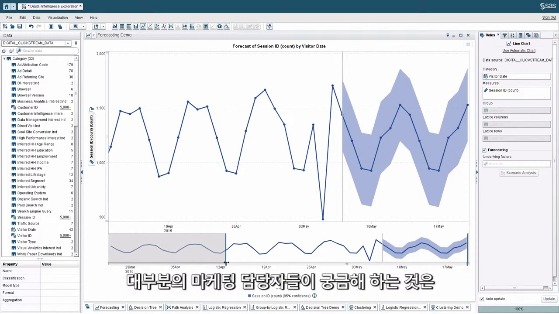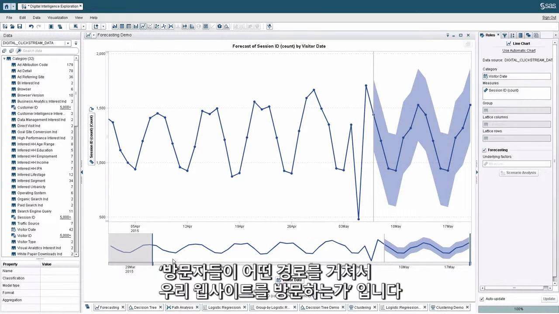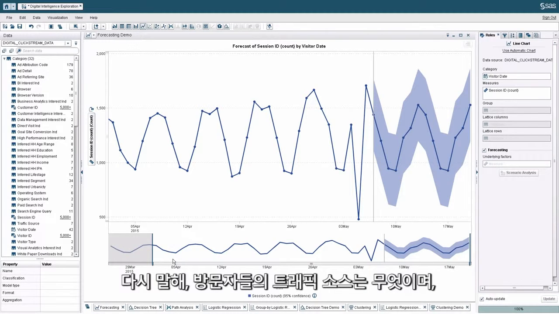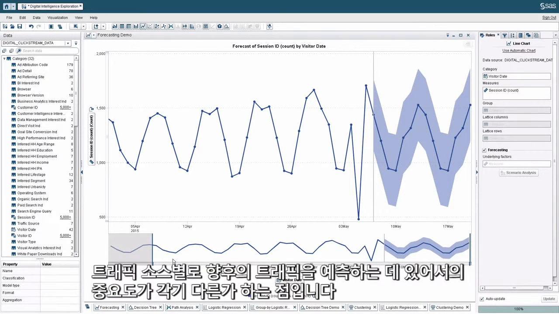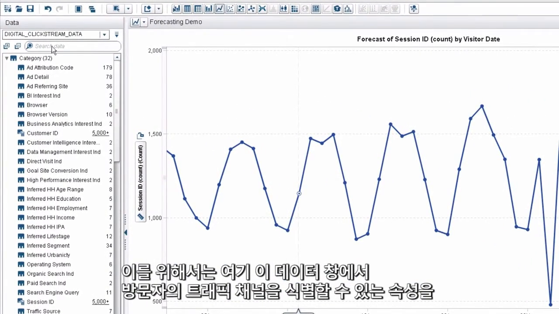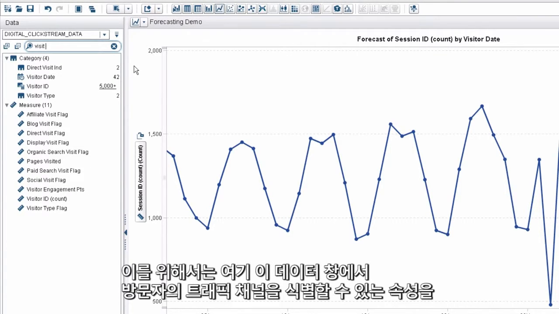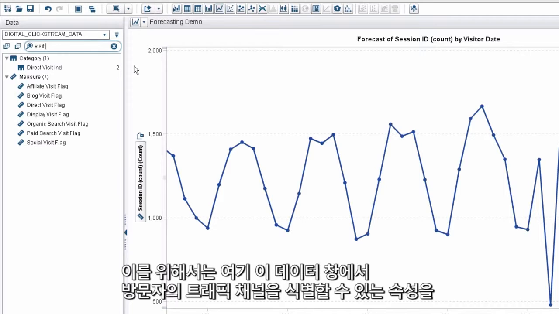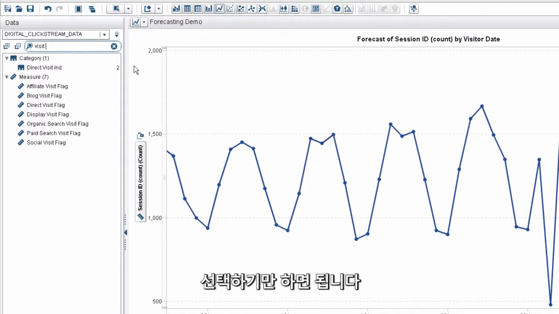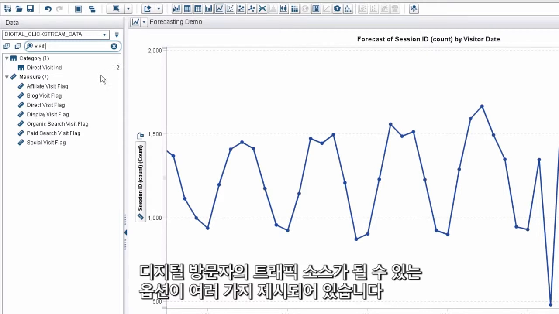A very common attribute that marketers like to look at is, where did the visitors come from before they arrived at our site? In other words, what were the traffic sources, and do they have varying levels of importance in predicting future traffic? And to do that, I can just come over here to my data pane and select the attributes that will identify which channel the visitor came from. Was it a blog? Was it a display ad? Was it social media? Was it paid search? There are many different points of origination where a digital visitor might come from.